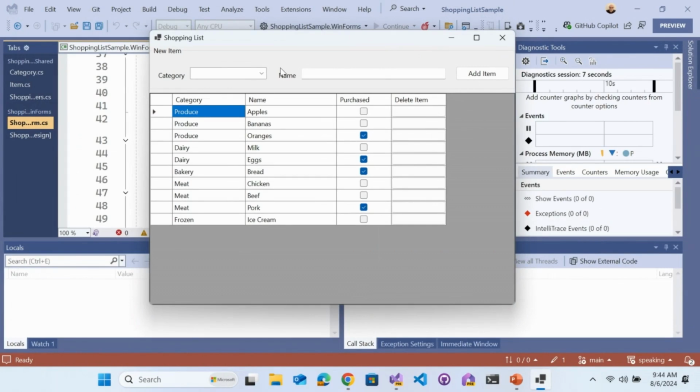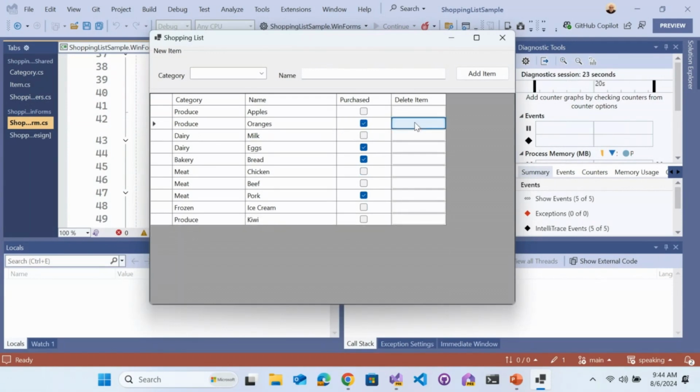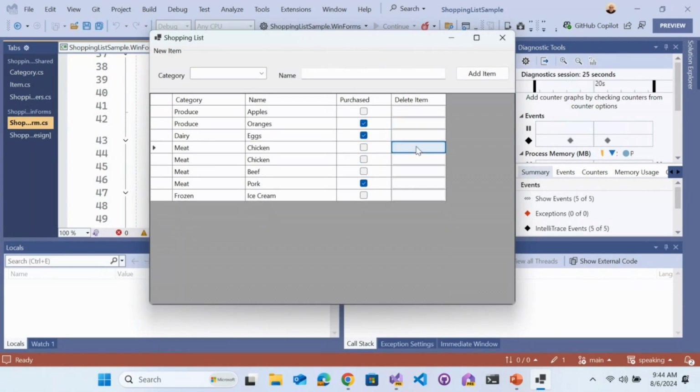So it's a pretty classic WinForms example. Add some produce, I'll add a kiwi. Click add, it gets added to the grid through the data binding. And I can mark things as purchased. I can delete rows. Pretty simple. And we'll see how this UI changes as we look at the different frameworks.